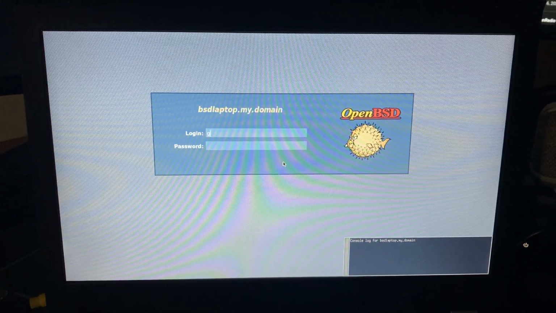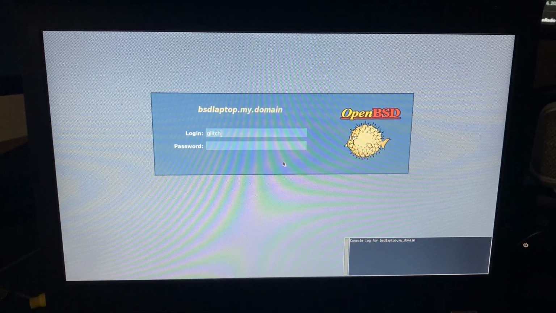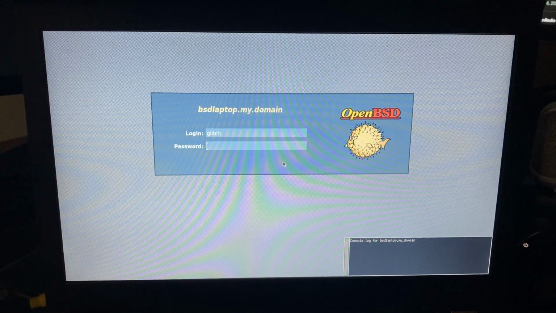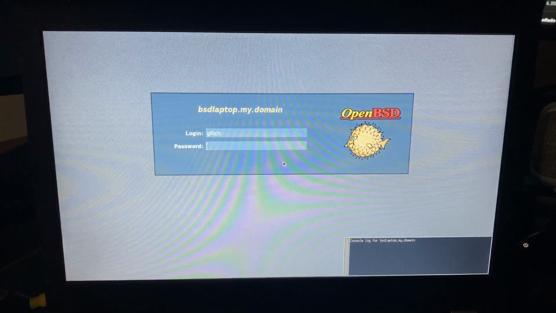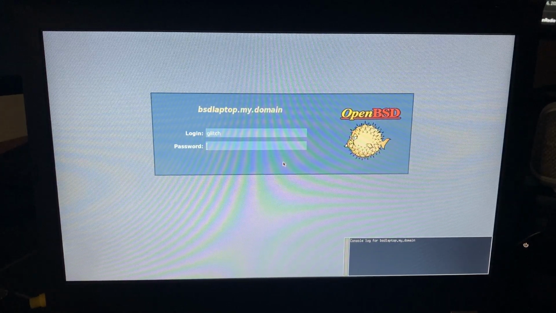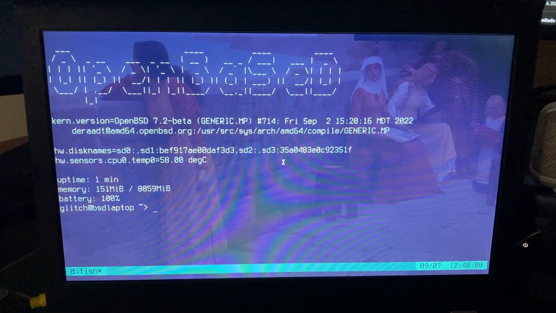I typed in the wrong password. This is the problem when you have multiple machines. Sometimes you just start typing in passwords and things from other machines, just out of habit, depending on whatever machine you're on the most. There we go. And I will eventually fix that.